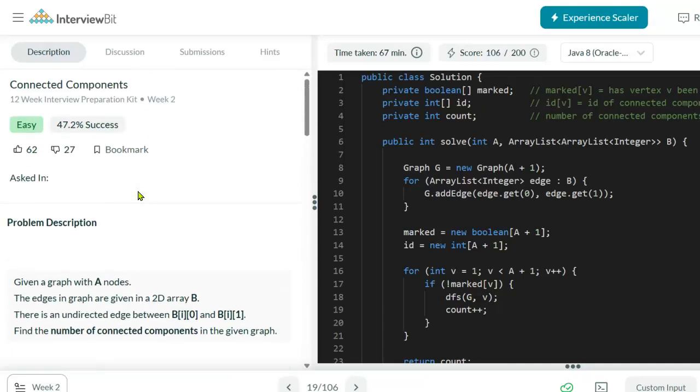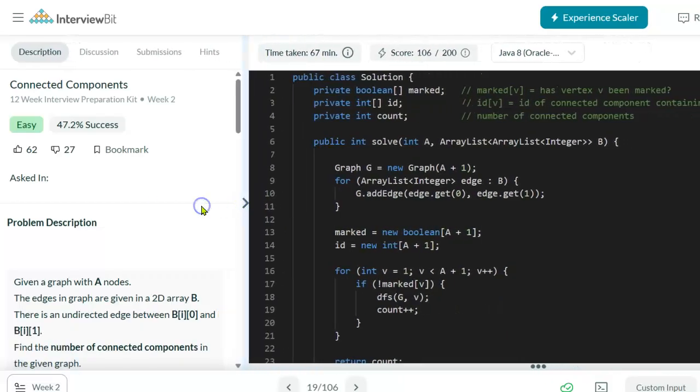All right. There are different ways of doing this. You can do a breadth first search for connected components. You can do a depth first search for connected components. That's what we're going to do. You can also do a union find, sometimes called a disjoint set, for connected components.